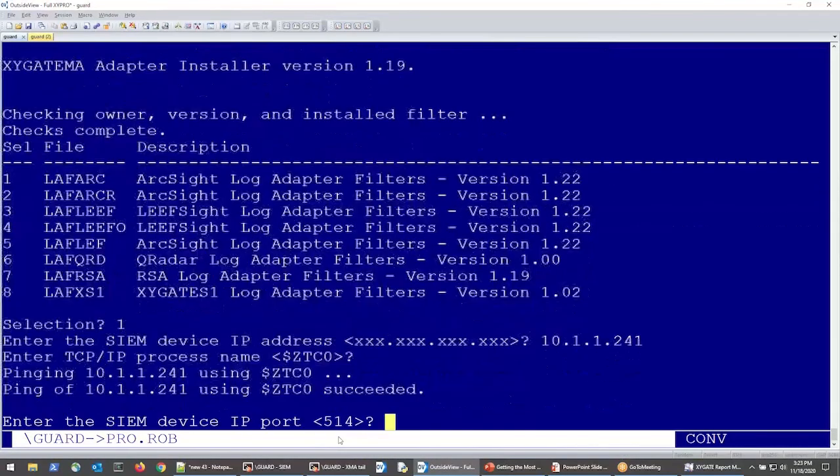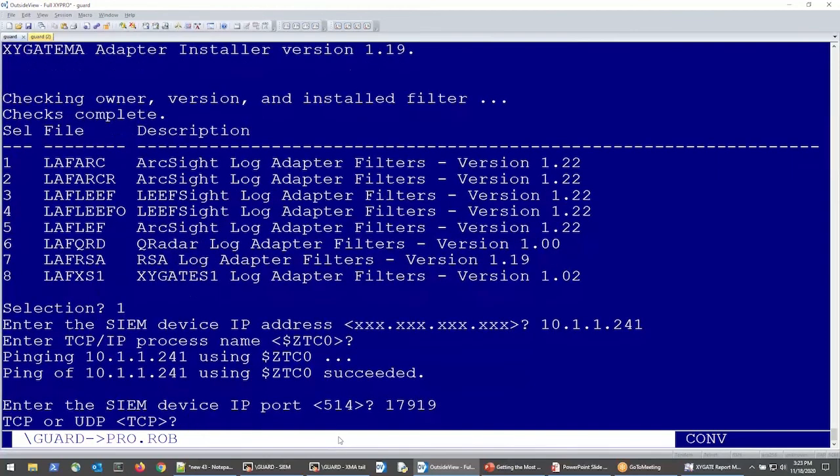I'm going to use ETC0. Port 514 is the standard syslog port. You may leave that alone. I'm going to send it to port 17919 because I'm sending it to myself. I'm sending it over UDP. Remember, UDP is a connectionless protocol.